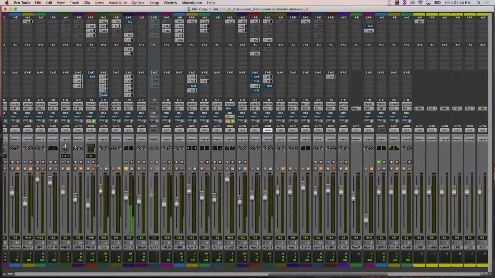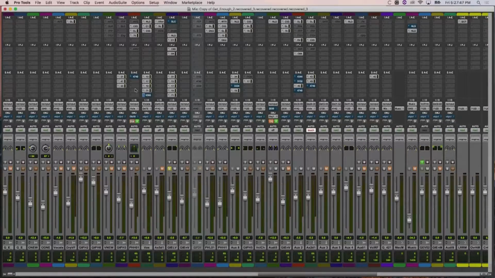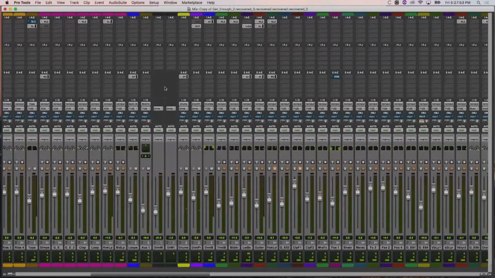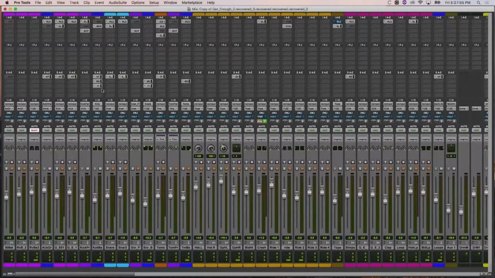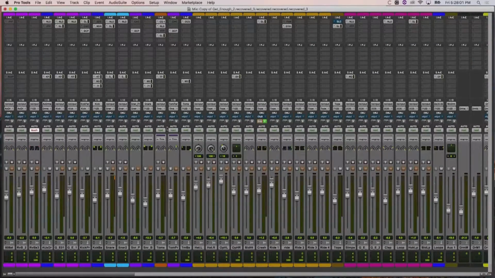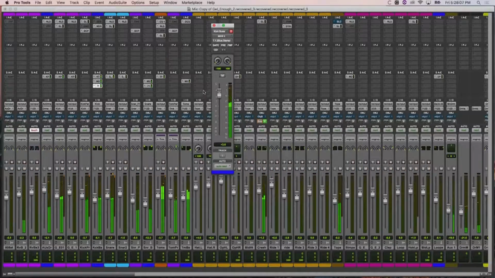So you can also send individual channels here to different parts of the bus. So, like, if we go down to the kick real quick, right? Let's go down here. So I'm sending. Let's solo the kick.